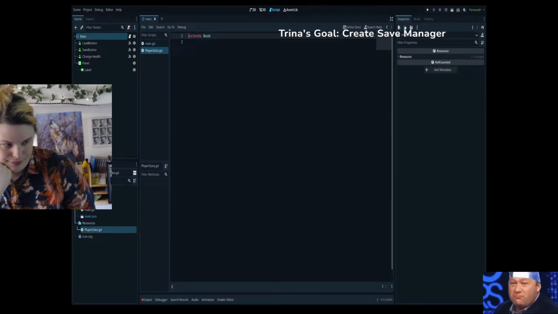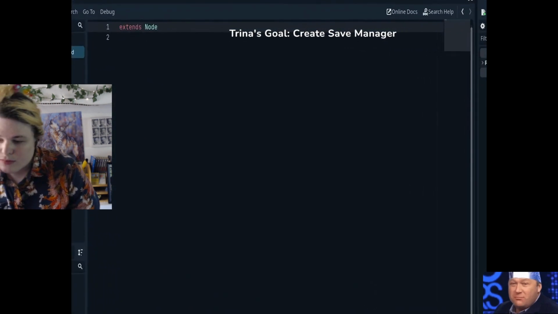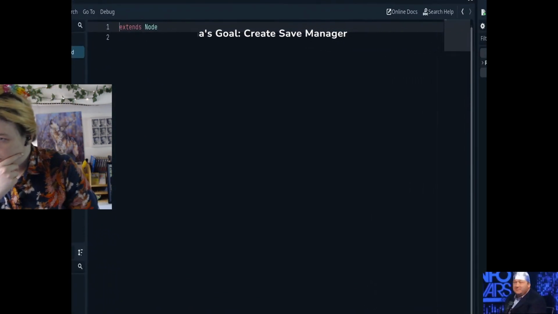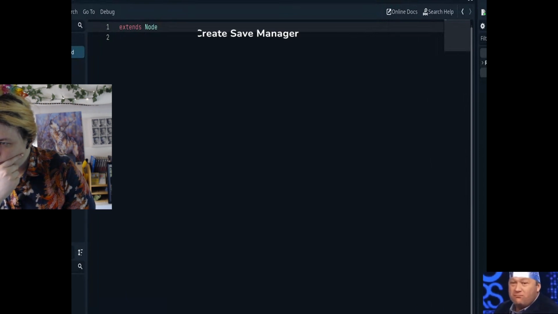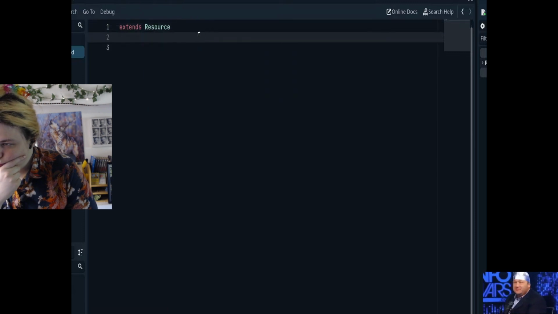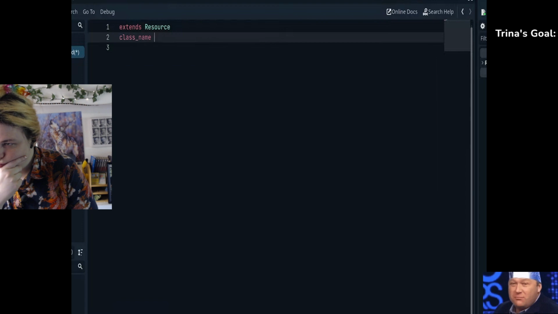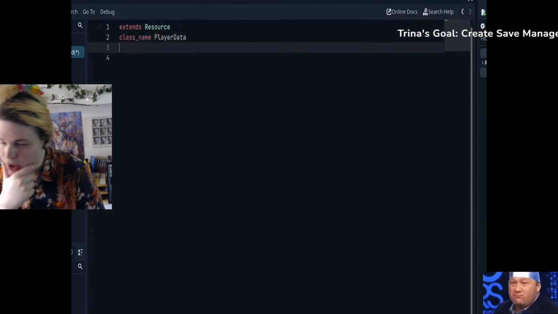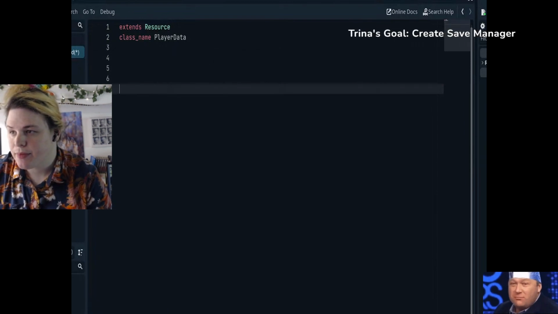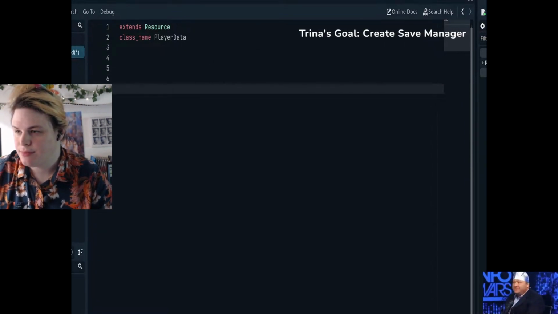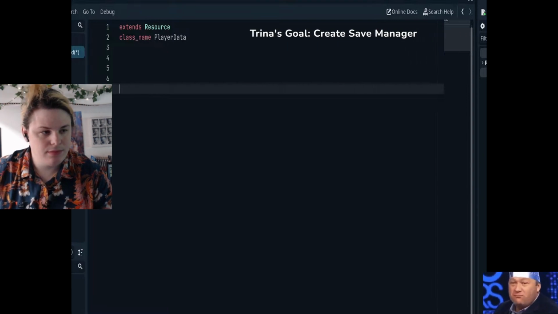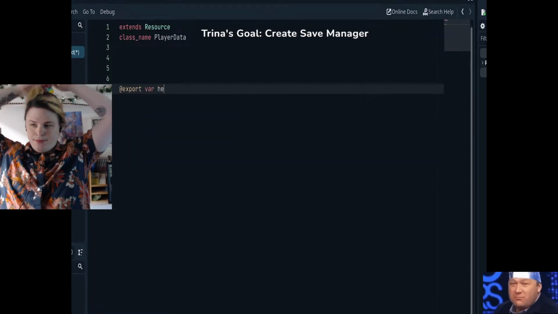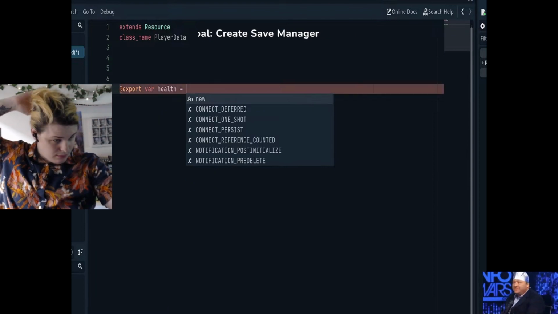We can go ahead and open this, and there are some requirements for creating the resources, obviously. So first of all, you need to extend the resource class. So instead of node, we're going to replace this with resource, and then we also need to define the class name. So we can type class_name, and we set it equal to PlayerData. Now, to define any properties in this resource, we need to export the properties. So if we wanted to define a health variable or property, we would say @export var health equals, and we'll set this to 100.